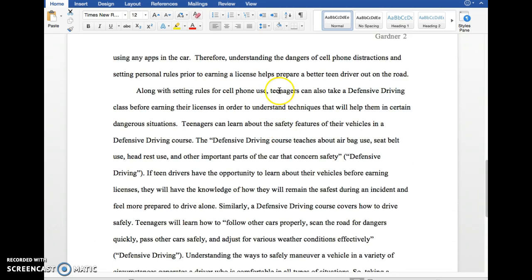For our second body paragraph, we're going to talk about taking a defensive driving class in order to understand techniques that will help them in dangerous situations. So notice we have our transition along with setting rules for cell phone use. Then we move into our new idea for this body paragraph that also relates to the thesis statement. You want to make sure that your second body paragraph relates to the first and the thesis statement. Everything in the essay must connect in order to create a cohesive, informative essay.